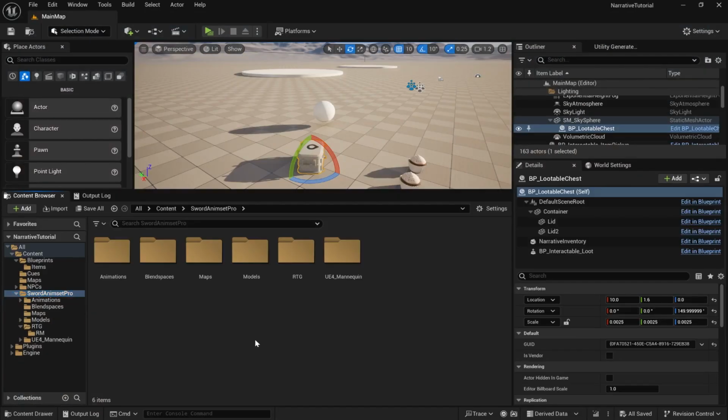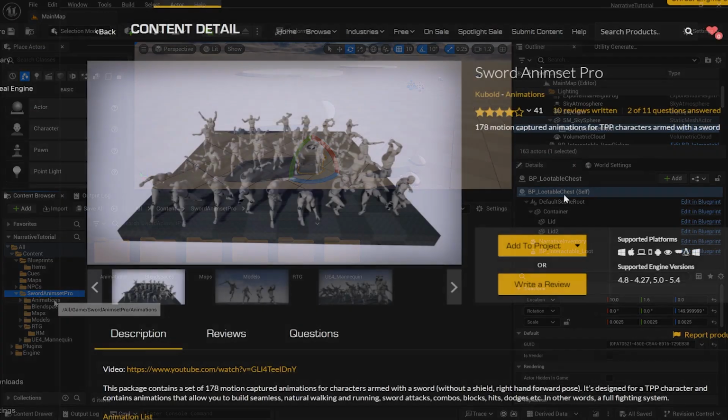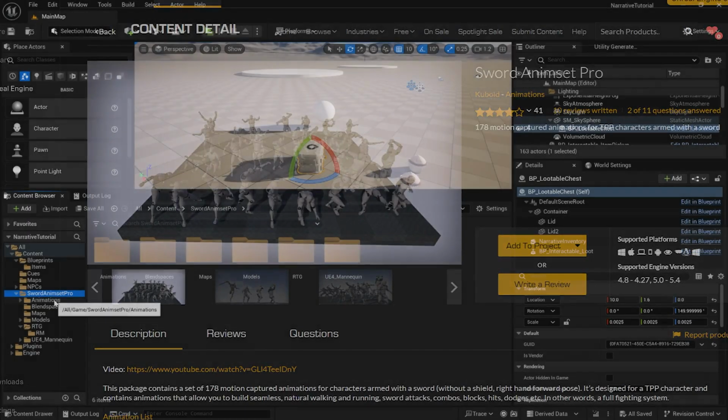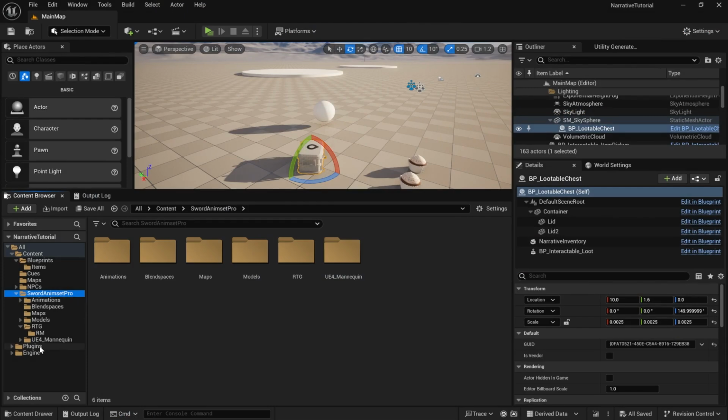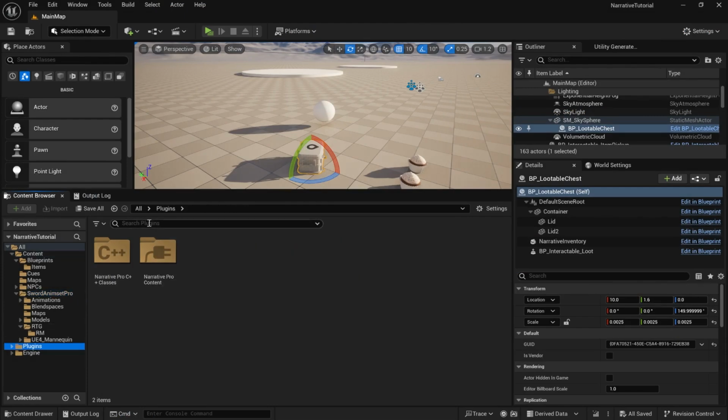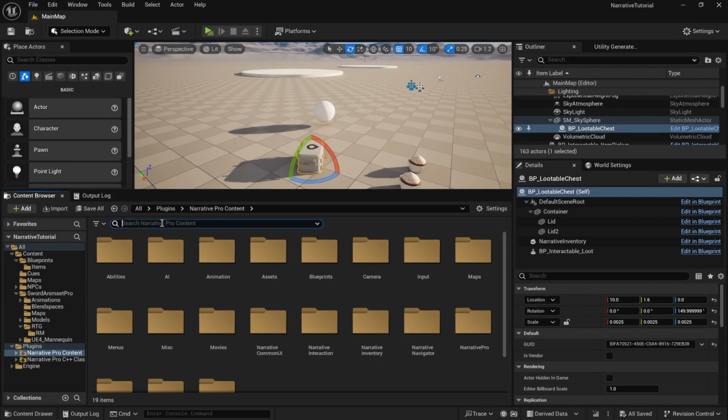Now, feel free to skip this step if you're not interested in the melee combat, but I have grabbed a marketplace animation pack called the Sword Anim Set Pro. You can use whatever melee animations you want. They just have to work with the Unreal Engine 5 skeleton. That's the one that Narrative uses by default. I mean, you don't have to use that skeleton, but we've given you everything set up with that skeleton already, so I would recommend using it. It's a great skeleton. There's a lot of animations and art out there for it.